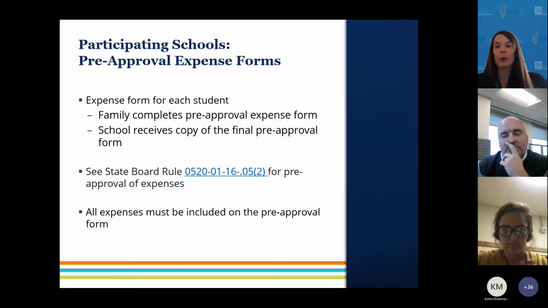So the pre-approval expense form is emailed from the ESA team to the account holder. And this is to provide details on how the student's ESA scholarship will be spent. And this form is emailed to the account holder because they are the ultimate decision maker on how the ESA scholarships are expended.